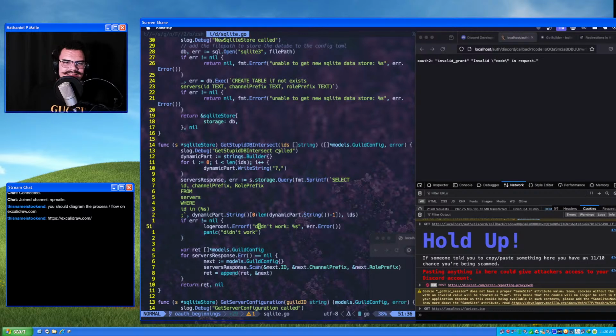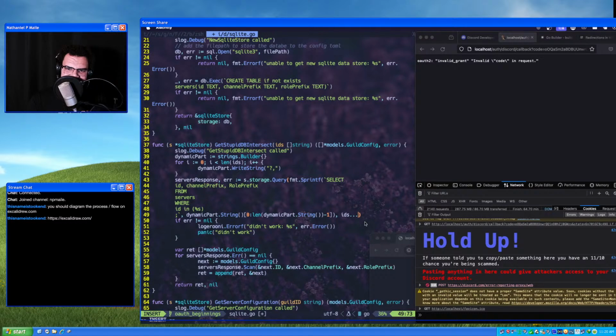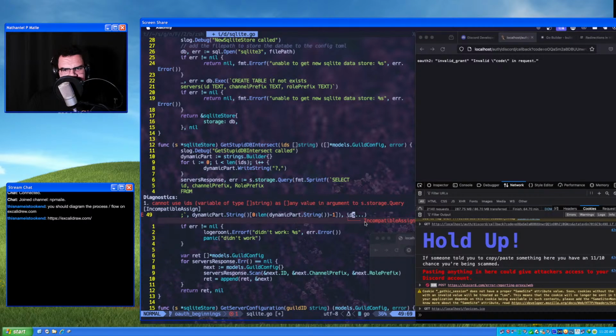Ah. I know exactly what I did wrong. Ooh, yeah. What is it? Dot dot dot. Yeah, I think that's it. Dot dot dot. I think you had it with IDs dot dot dot. What? A slice of string is slice of any value and an argument to s.storage.query? String isn't any.